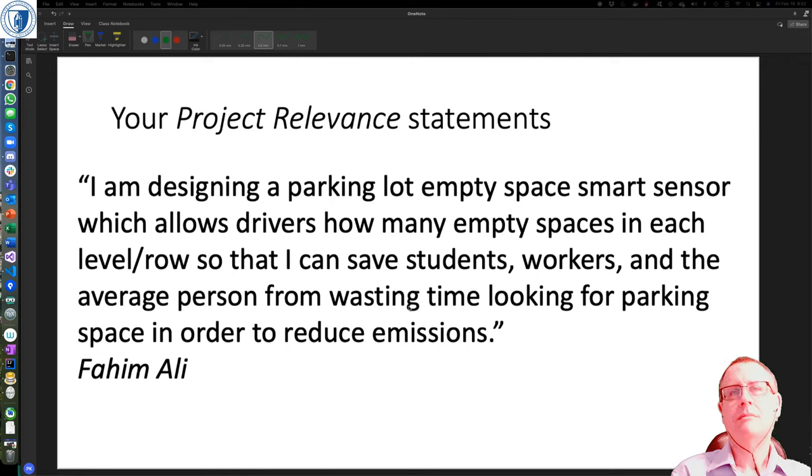The reason I thought about this is that it has happened to me a lot of times, and I'm sure it has happened to many students, wasting a lot of time looking for empty space. Always I'm late for my classes. Too many of my classes, I always got late to class.